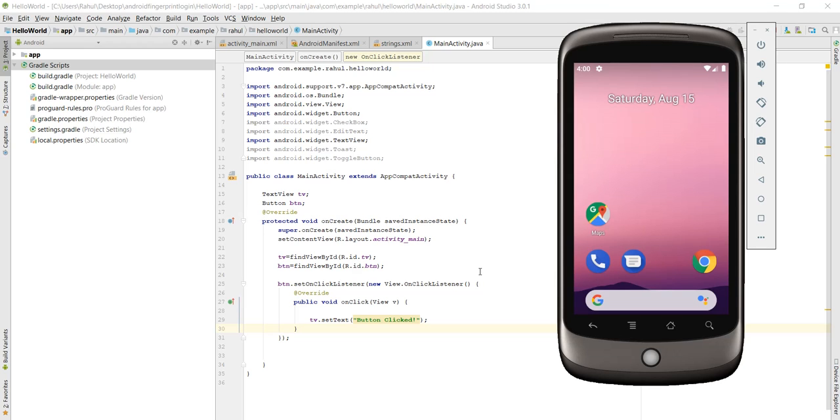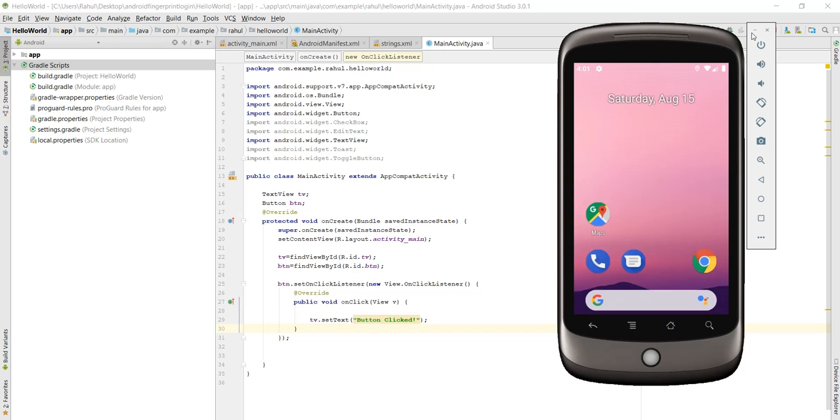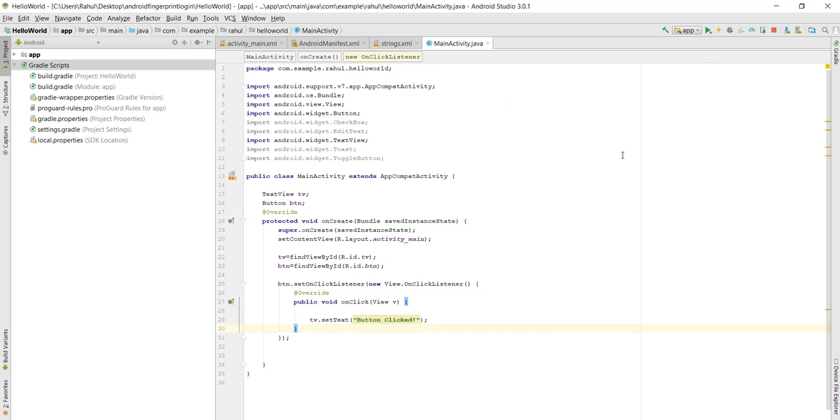My emulator was already running, so I've just restarted it. Yeah, so it's installing now. So you can see our button is there. So when I click on this, the message is getting generated, that the button has been clicked. So an event is basically generated. So I hope you guys understood this button program. Now let's move on to the second one, that is edit text control.